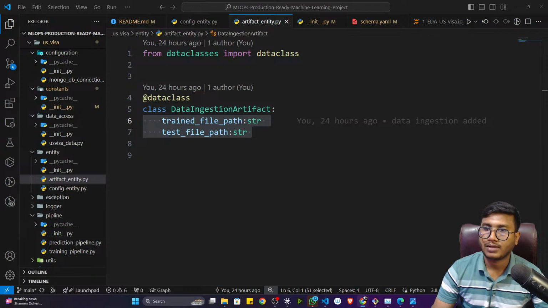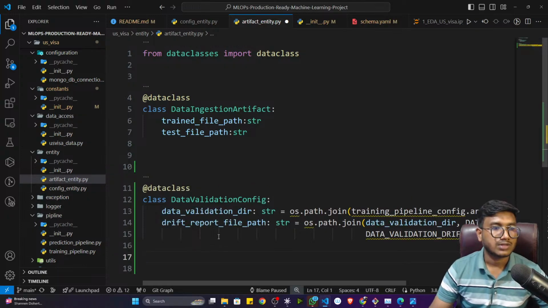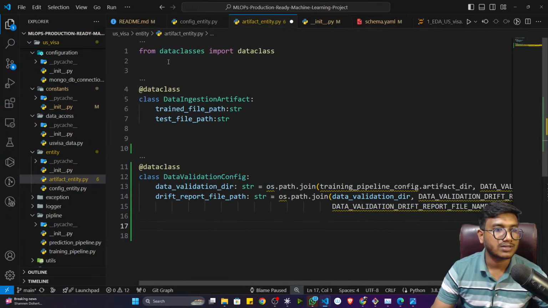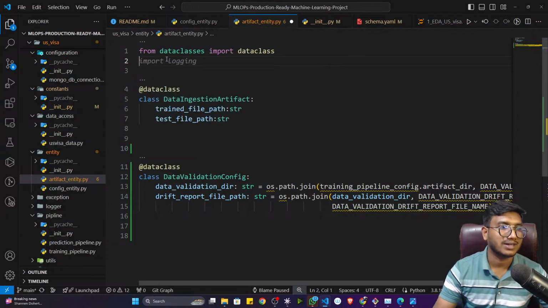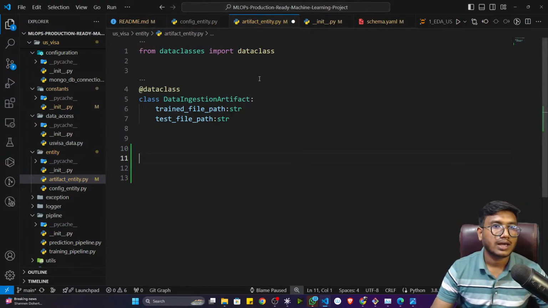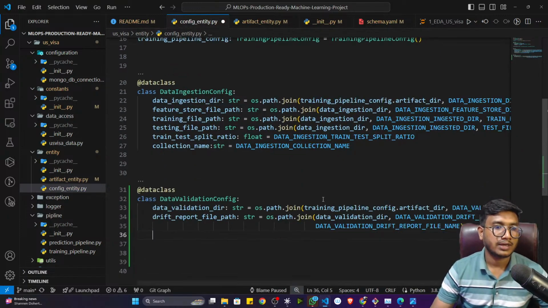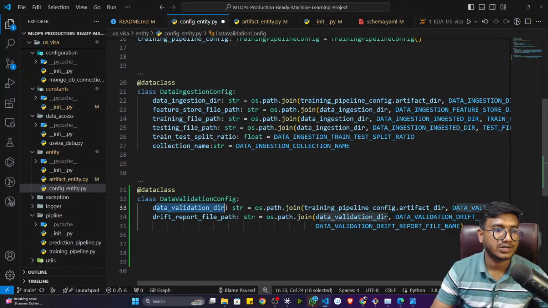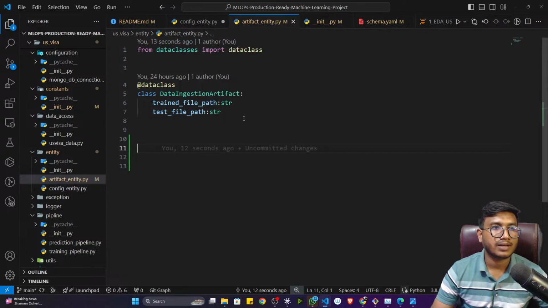First of all, I have to update my config entity. So here is my config entity. Again, I'm returning the path with the help of the operating system package. Okay, this is the artifact entity I have written. Sorry guys, I have to save it. Now I can copy this entire code and mention it inside the config entity. Again, you can see I'm returning only the paths: my data validation directory path and the data diff report file path. Now similarly I have to update my artifact entity.